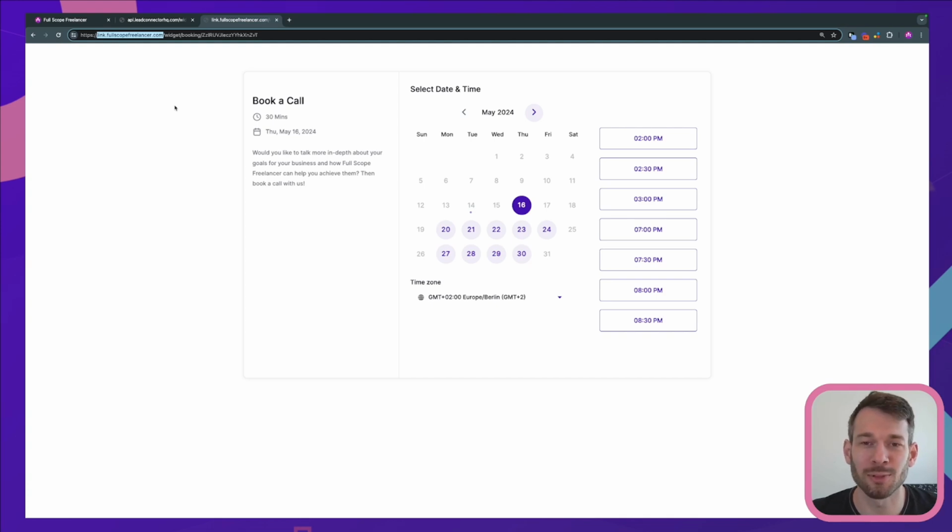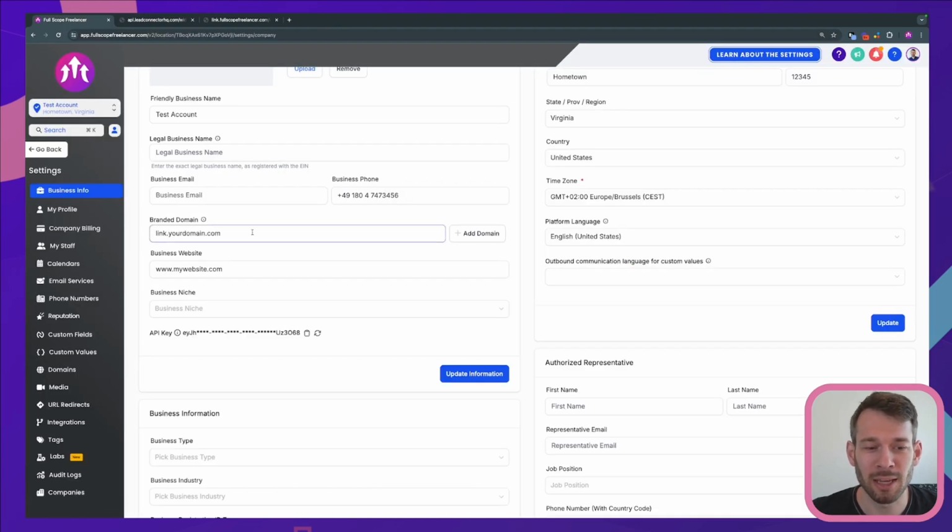So when you send stuff to your customers, they see your name associated with it instead of this random API.leadconnector domain that they may have been confused by or thought, what is this? Why am I getting this weird looking link? So great update to the platform. Now you can customize everything you're doing in Full Scope even more than before.